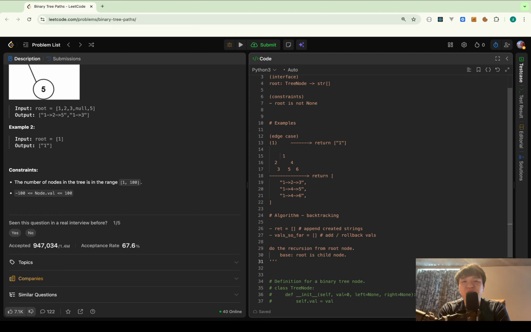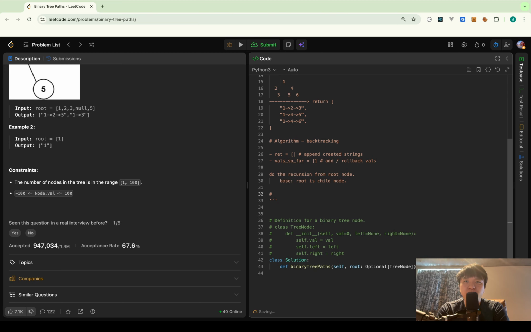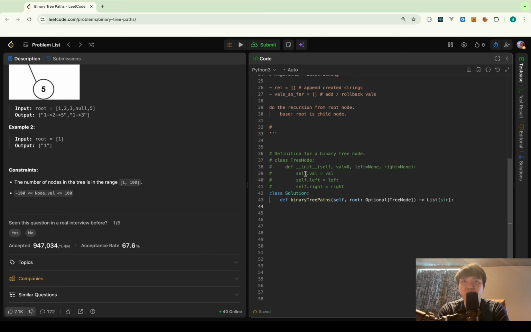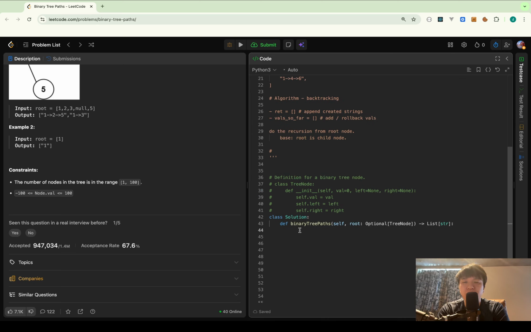Okay, that being said, let me get started with the implementation. For complexity analysis, I will do it later. I think it's a bit complicated, if my memory is correct, for this kind of backtracking complexity analysis.